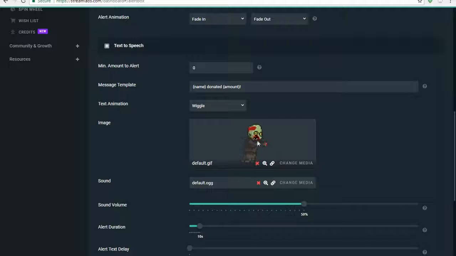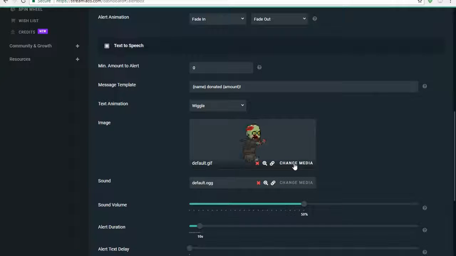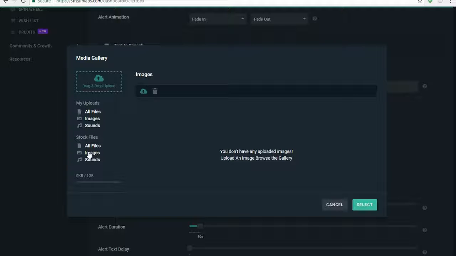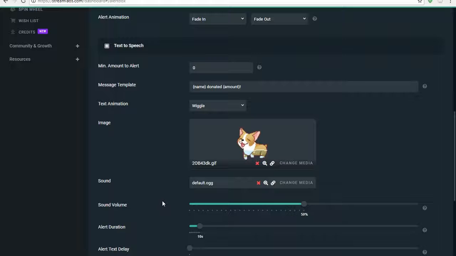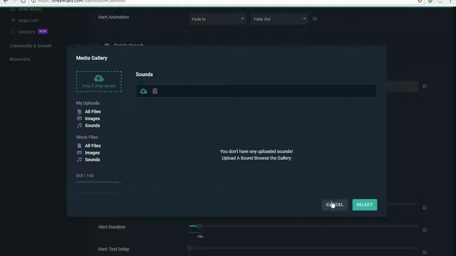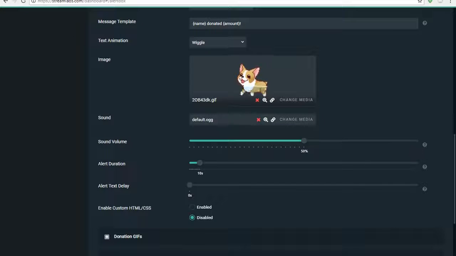So this is the GIF that'll pop up. When someone donates, that's what'll pop up here. That's your image. So let's change this. For donations, I usually go with their stock files. They're pretty good. Let's go with the Doge here. Sound, we're going to leave as is for the moment. Sound volume you can change as necessary, and the alert duration as well.